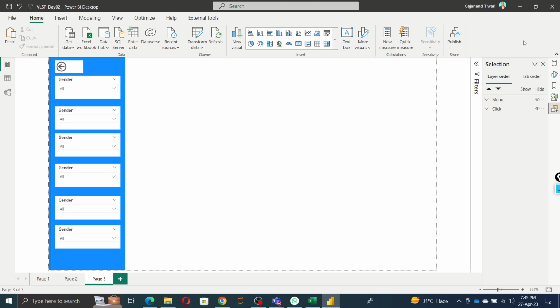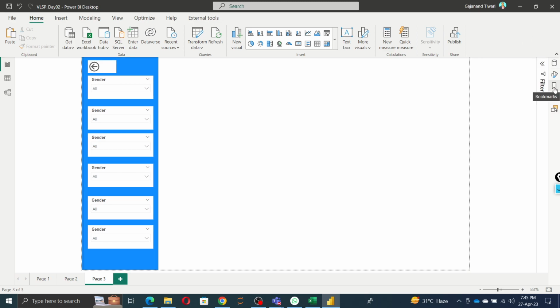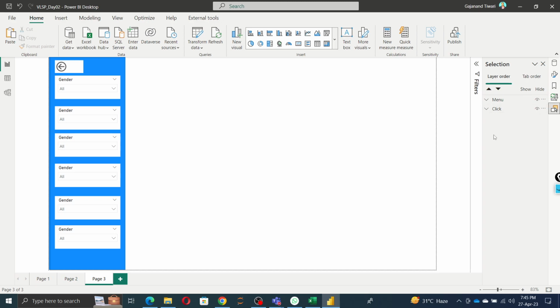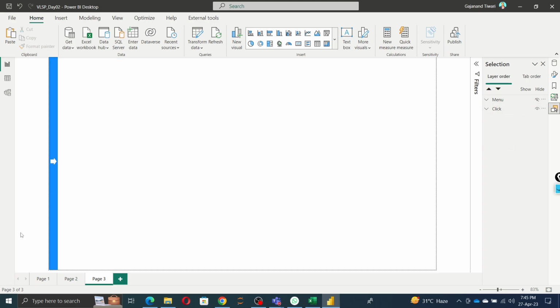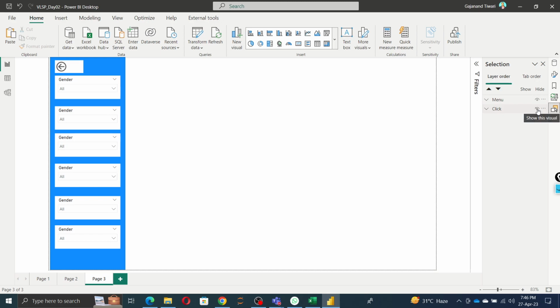So this time what I need, go to the bookmark. In the bookmark pane, go to selection first. I wanted to hide the menu view but display this option. So click display, go to the menu, add new bookmark, capture it. Here you can name it hide menu. See guys, naming convention is very important. If you do not give the name as it is, it is very difficult to manage. Hide menu. And I added one more selection. So come here, unhide this and hide this one.